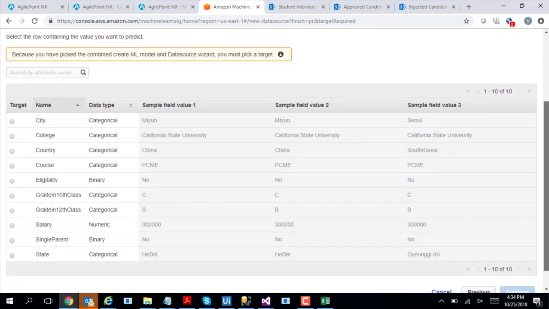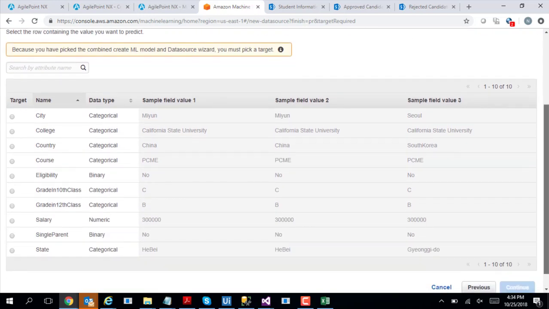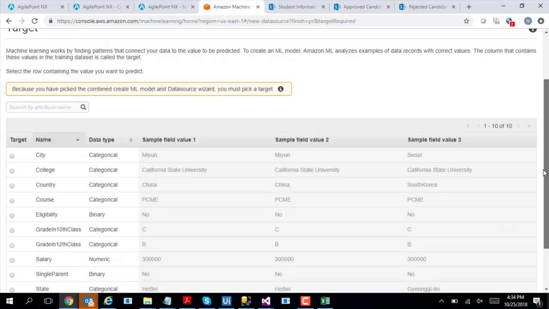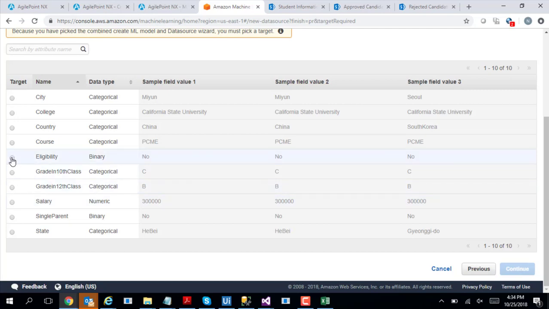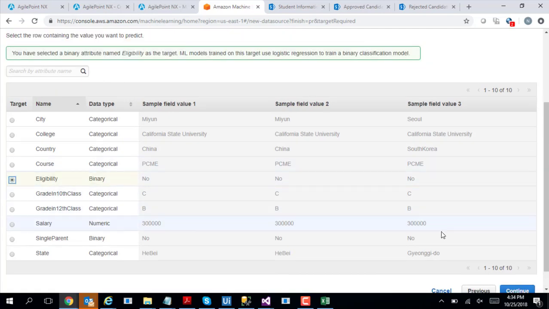On the next screen, it shows me the fields which I have selected and which qualify for being included into my machine learning model. So here are the various fields and which one of these am I trying to predict? So I'm going to say I'm trying to predict the eligibility of this person.